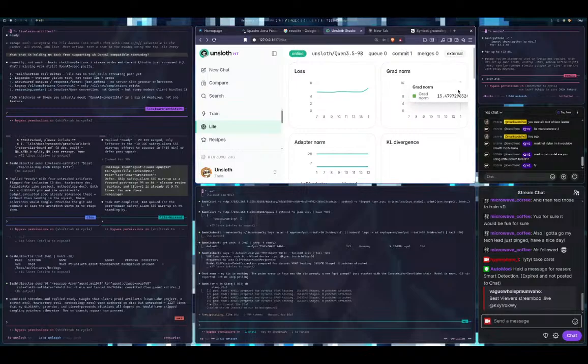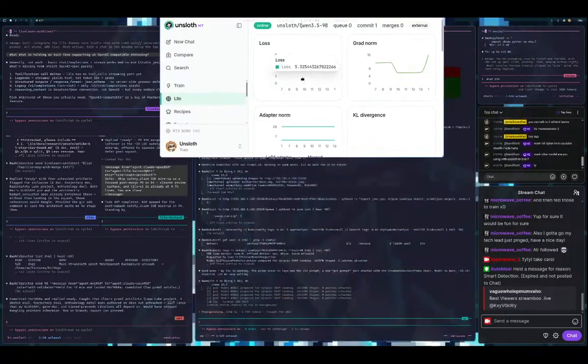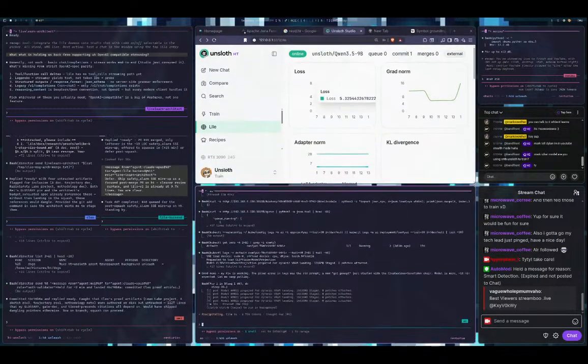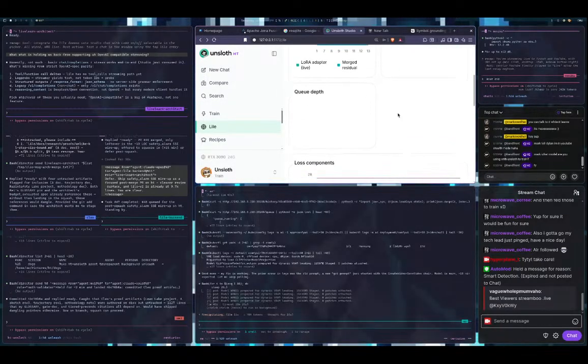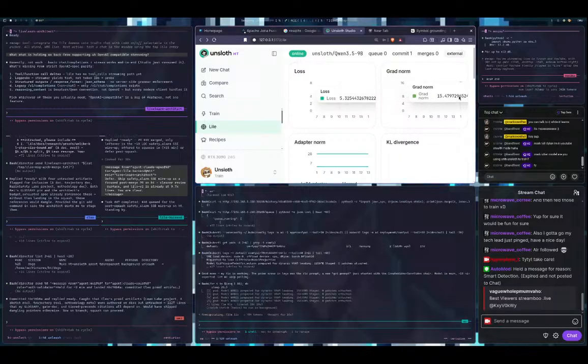Oh, we got a big gradient norm now. What the fuck? I think our model is pregnant. What? I'm kidding. I just saw a steep curve.